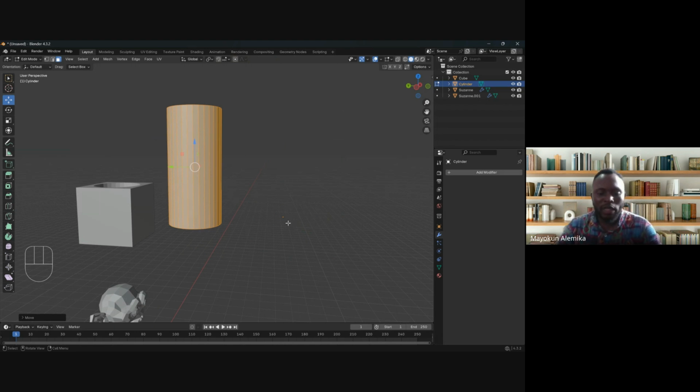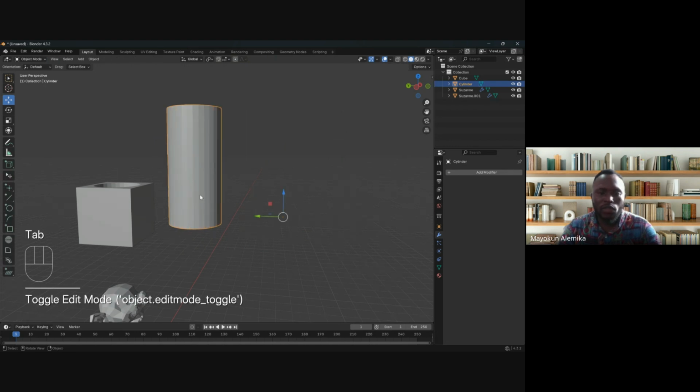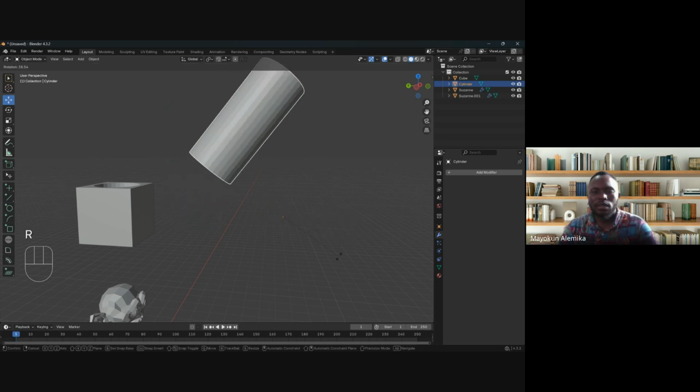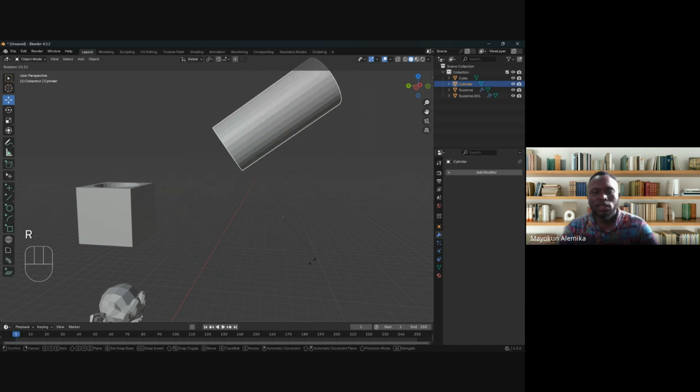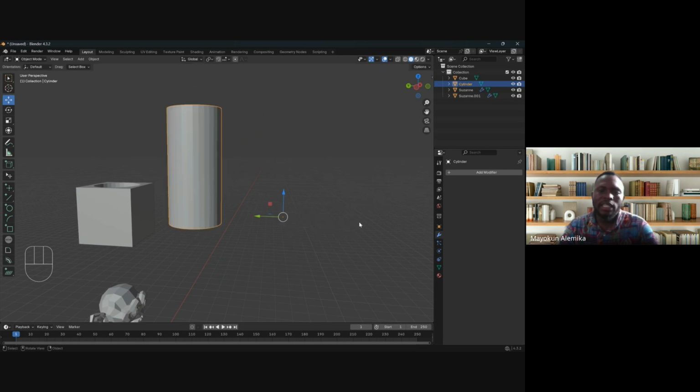So if I move an object away from its origin in edit mode, and I come into object mode, notice that the gizmos I'm selecting are appearing around the origin, not around the object itself. So if I were to rotate now, notice that the rotating is different from how it was behaving before. It's rotating around that origin instead of around itself.